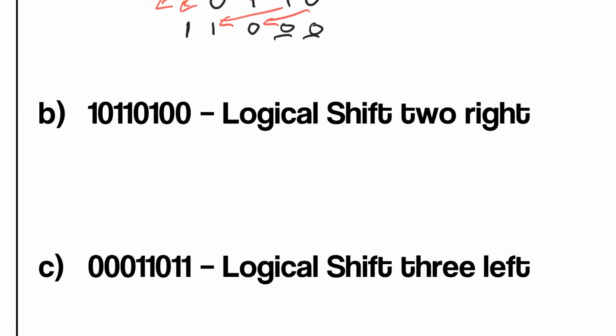Okay, have a go doing the next. Now we're doing it with a byte's worth of data. Logical shift 2 to the right. Here's what I'd like you to do: demonstrate what the result would look like, and also explain what the function has done. Pause, give it a try.